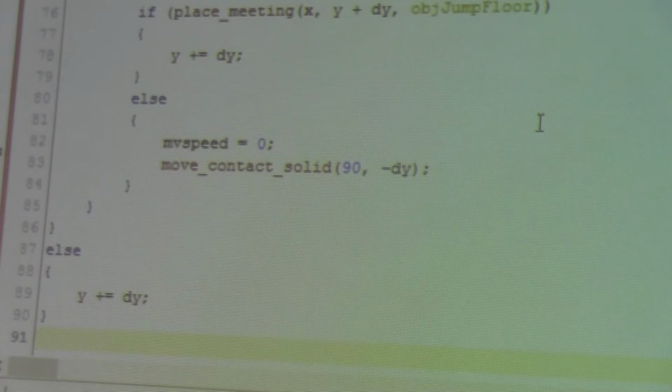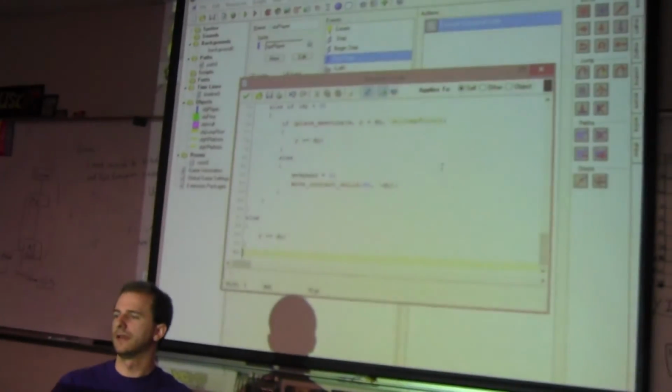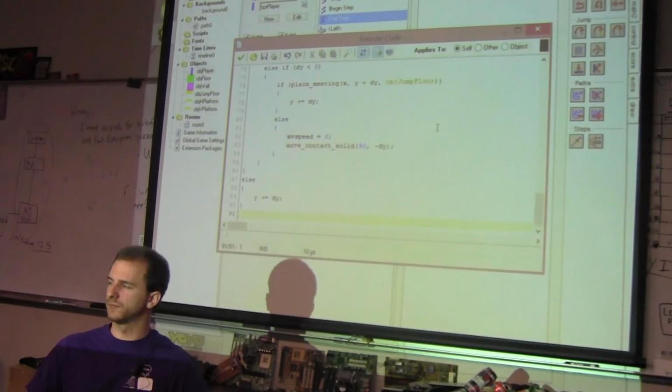So, there are 2 different ways that you can work with collisions. There's reacting to them, and then there's preempting them, and GameMaker supports both.